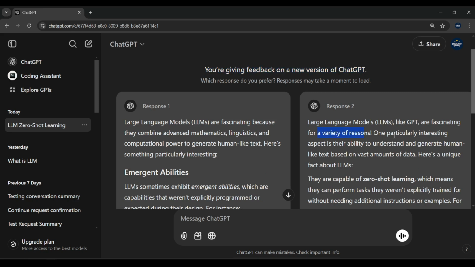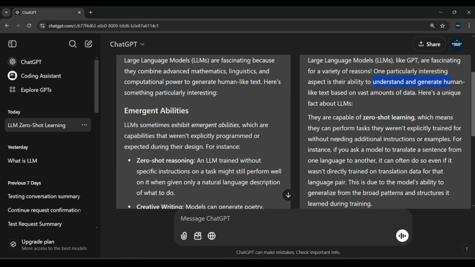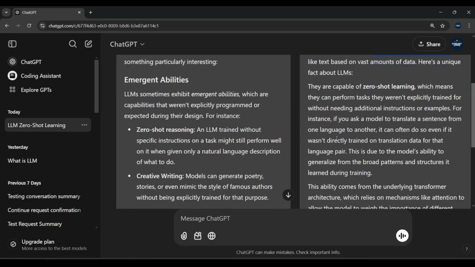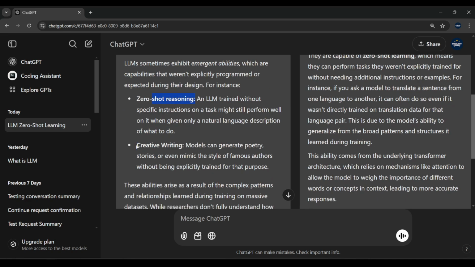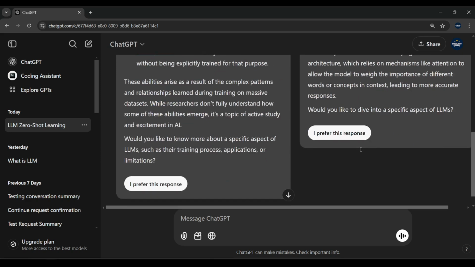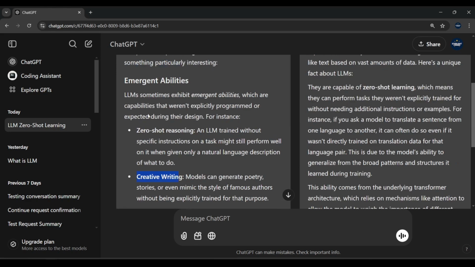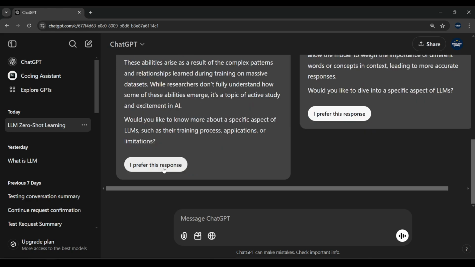Fascinating for a variety of reasons. Ability to understand human-generated text. Actually, there's not too much difference between the two till now. Here it's talking about zero-shot learning. Again here, also zero-shot learning, creative writing. Yeah, I would say I would like this better because it's organized and it's bulleted here.